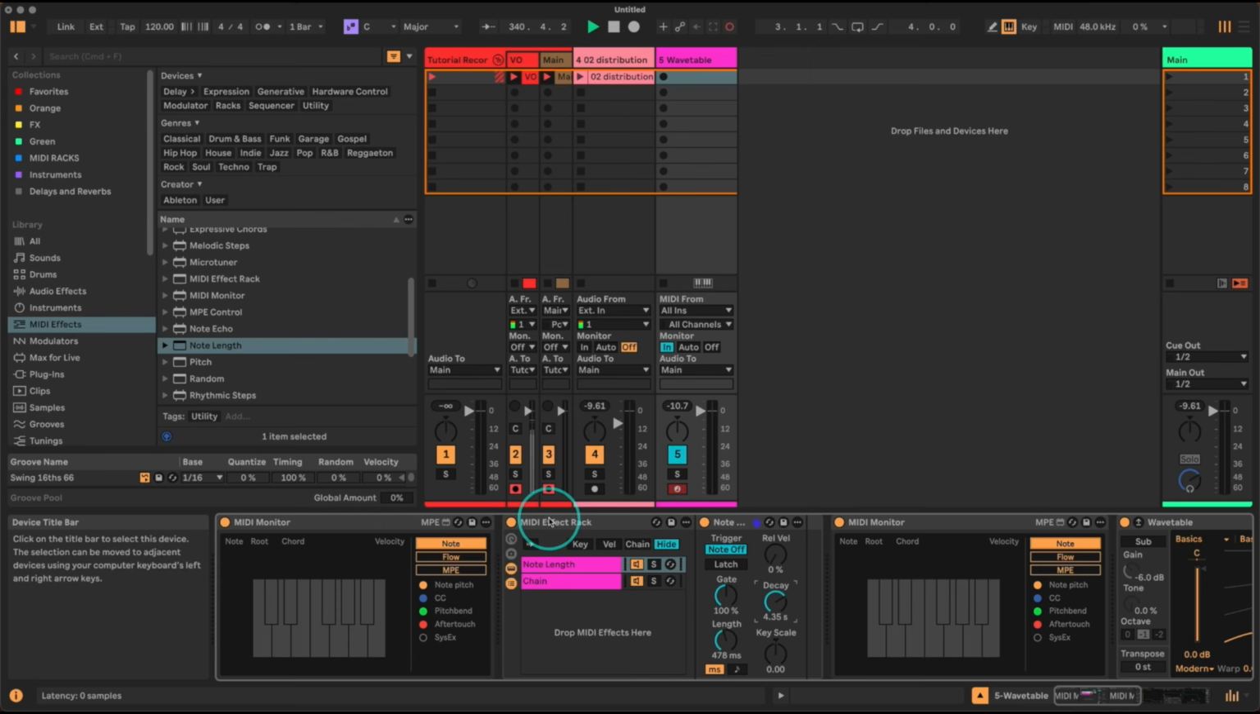Right, that's everything I discovered with the note length device. If you've discovered more stuff, comment below, please. Right, let's delete that. Let's move on.